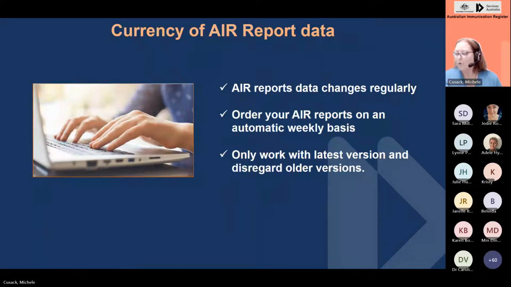So with regards to the AIR reports, what you can do is you can request them on a weekly basis. You can put that in your AIR website, request it to be run weekly, and that'll run for 12 months. You won't need to re-request it. It'll actually just be there every week waiting for you.